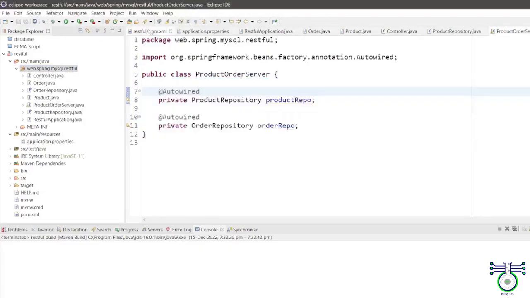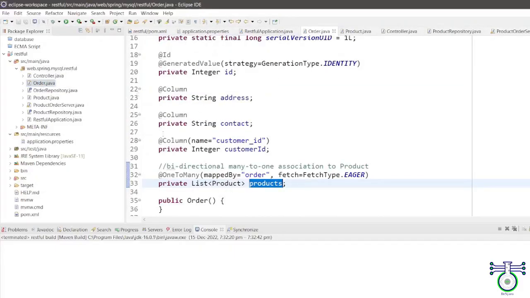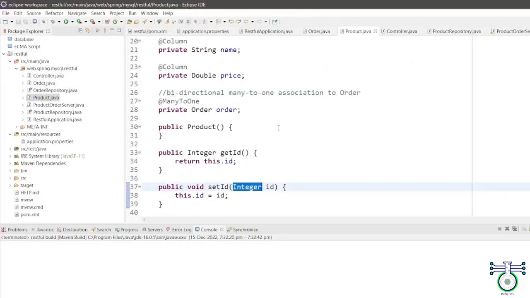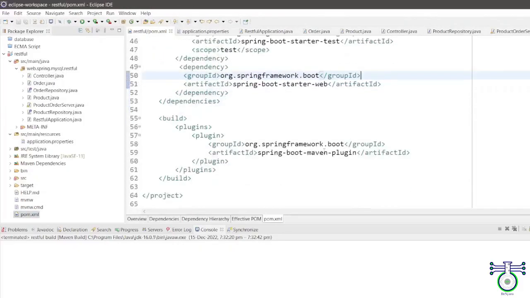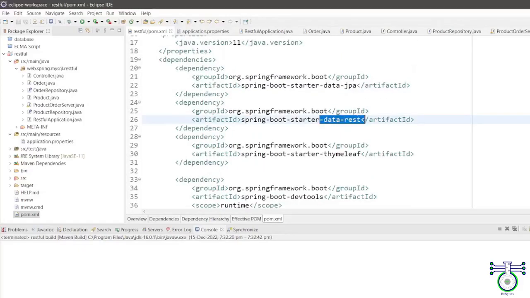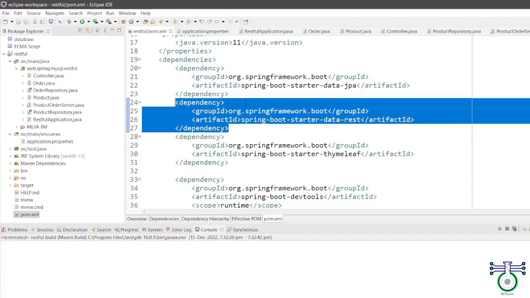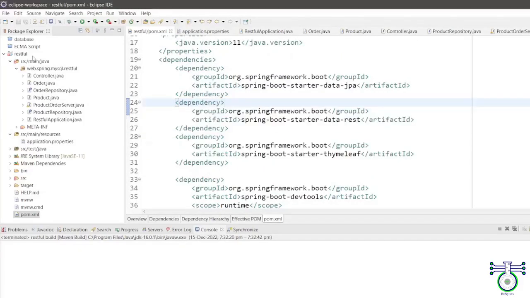First of all, I will show you how you can expose your database. So we have this database, order and product. Let's expose this without creating a RESTful app, to see how we can see all my data. If you remember, we have added one dependency called data rest. This is going to help us see your database in JSON format.